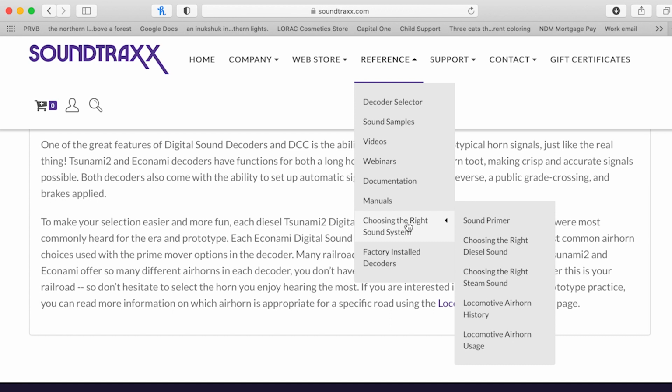Under that Choosing the Right Sound System, we have some more information on air horns as well. You can go look up locomotive air horn history and locomotive air horn usage. And if you can't find it via Google search or the information on our website, you can always contact our support department and they'll help you as well.